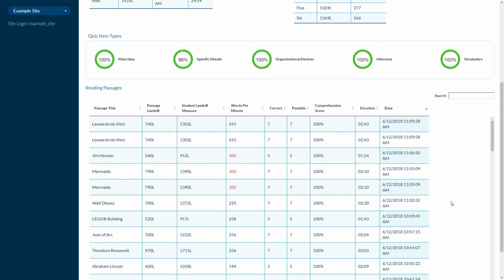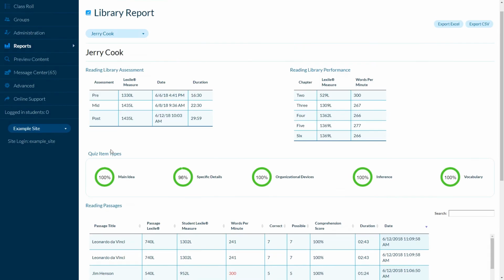Below that, a table displays specific data about each of the passages that the student has completed, including multiple attempts of the same passage. The words per minute number will turn red if the program determines that the student likely did not fully read the passage before beginning the quiz.